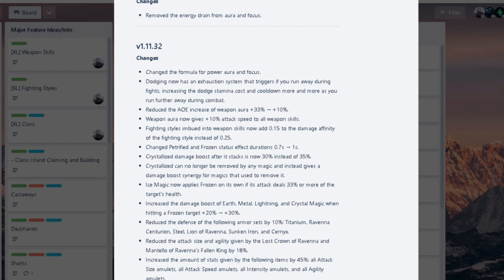But we're just gonna get more. So frozen, like sunken sword imbuement, frozen conjurer is now a little bit better. Yes. Crystallized damage boost after its stack is now 30% instead of 35%. Oh wow, crystal got nerfed? Come on. Damn it, dude. Oh, but in exchange, it can no longer be removed by any magic. Not that anybody removes the debuff anyways, but.